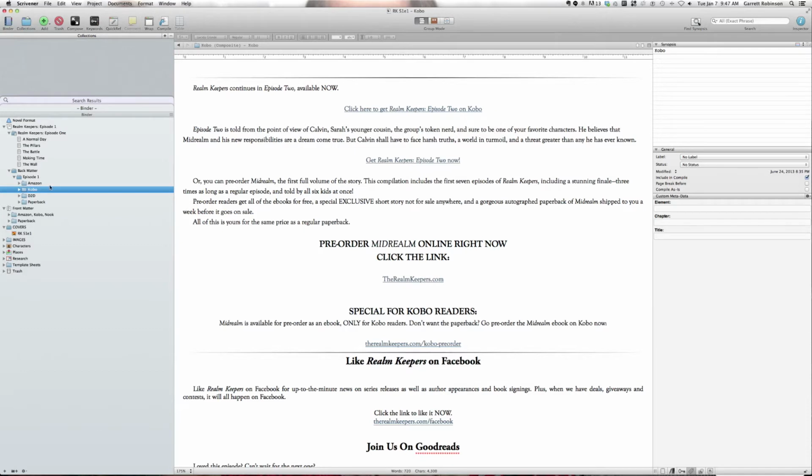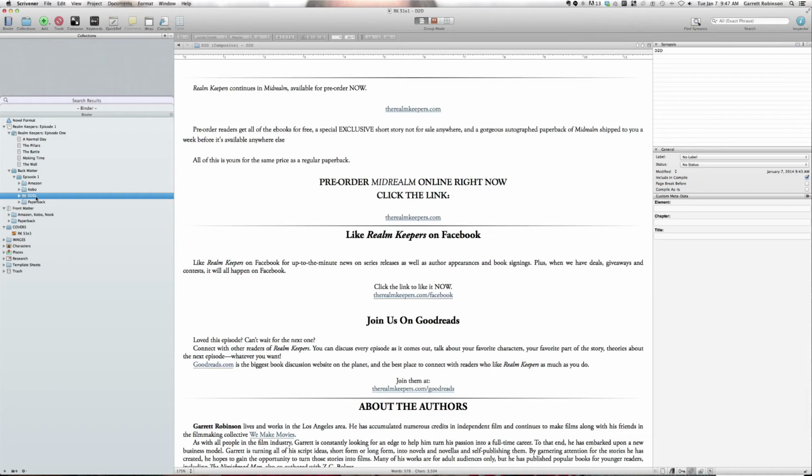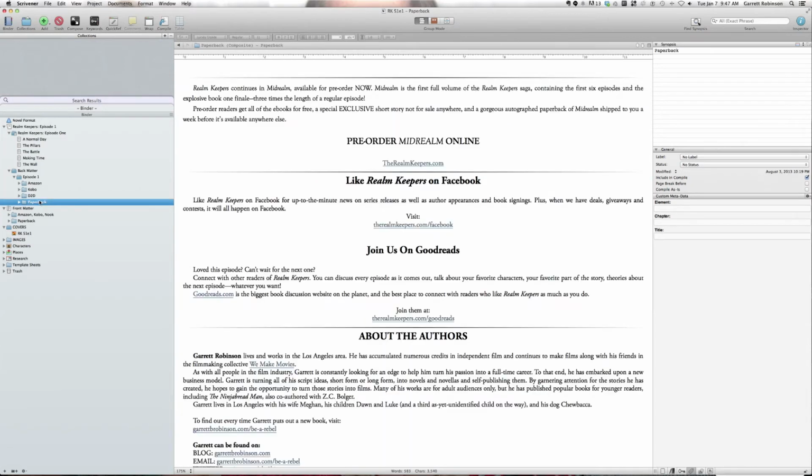So we've got four different types of back matter here. We've got Amazon, Kobo, Draft 2 Digital, which is what I use to publish to Nook and Apple, and then paperback, because episode 1 is also available in paperback. They all have different back matter, so it's important to keep them separate.